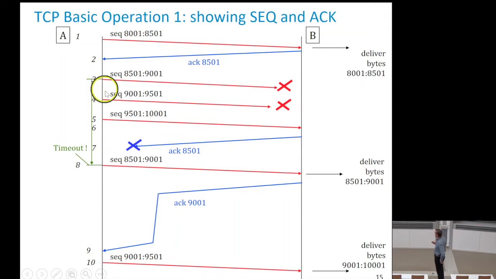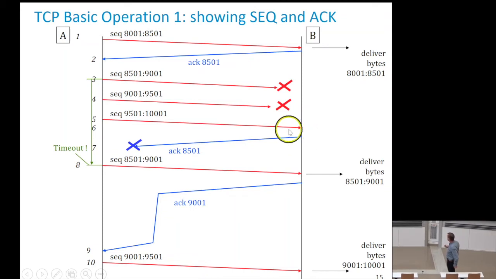Then packets 3, 4, 5 are sent, one after the other, and it turns out that those first two packets of the sequence are lost here. The third one is received. What B will do when receiving it, it will send an acknowledgement because there is always an acknowledgement to send, and the semantic of the acknowledgement field is that we always acknowledge the largest number that has been received in sequence. So here, things have been received in sequence up to this number, 8500 plus 1 gives 8501.